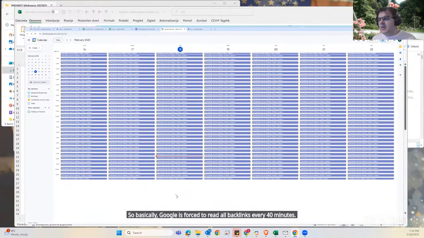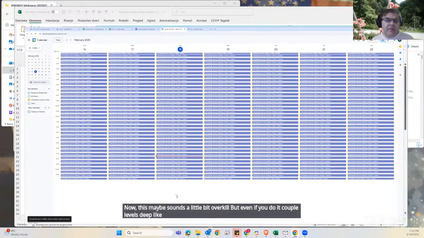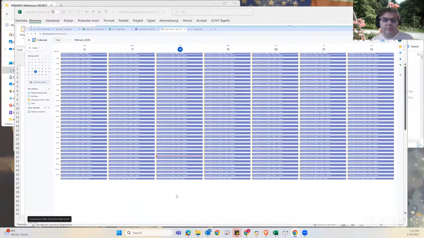Now, this maybe sounds a little bit overkill, but even if you do it a couple of levels deep, like, I don't know, 4 or 5 levels, you will force Google to read all the backlinks 4 times per day, which is kind of nice.